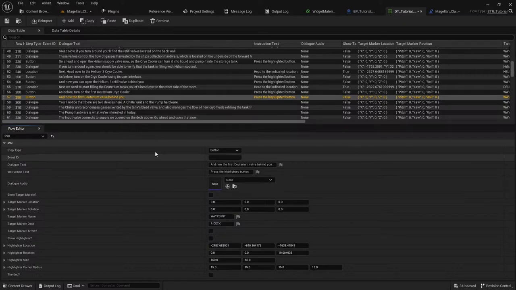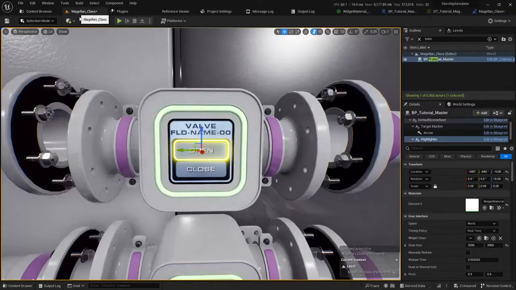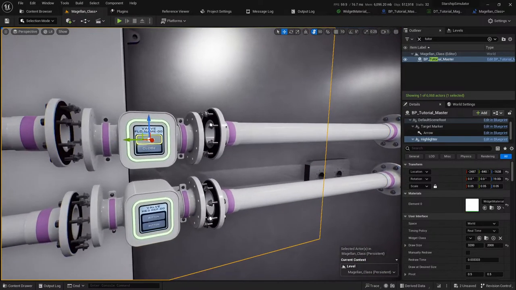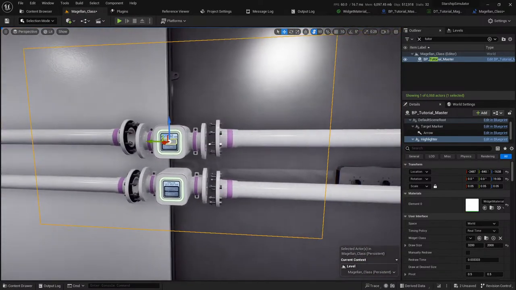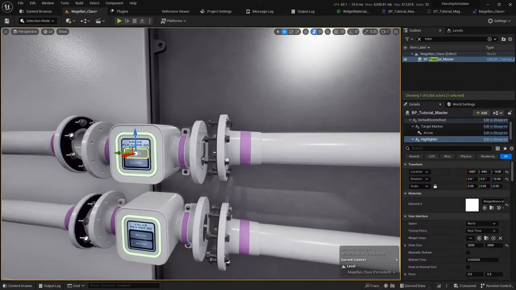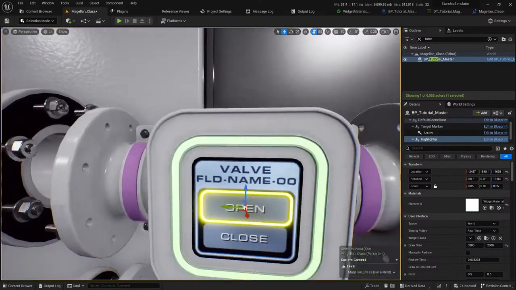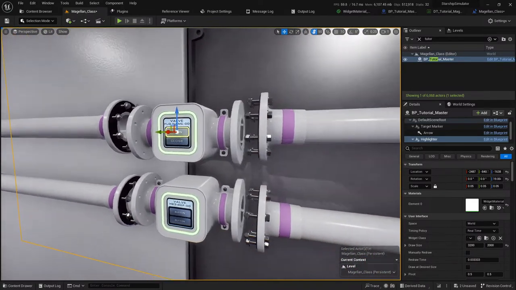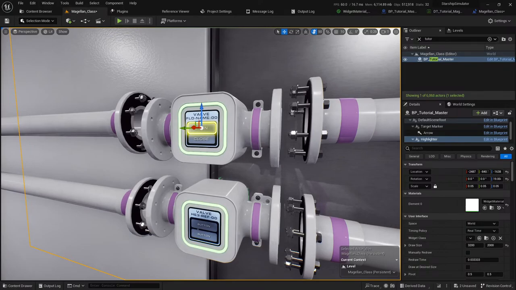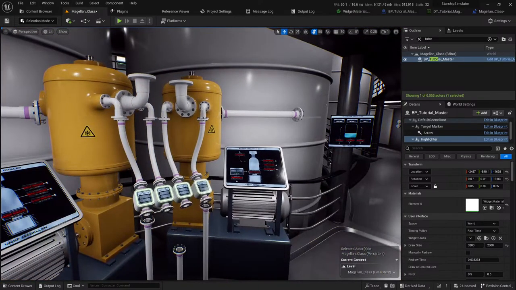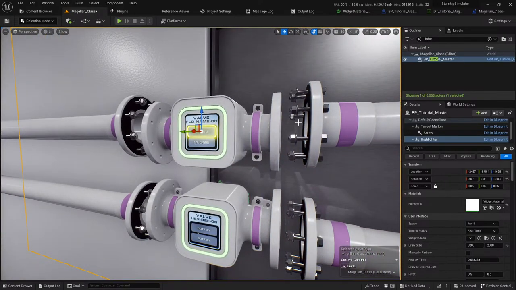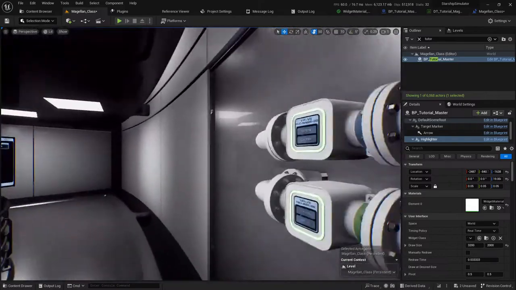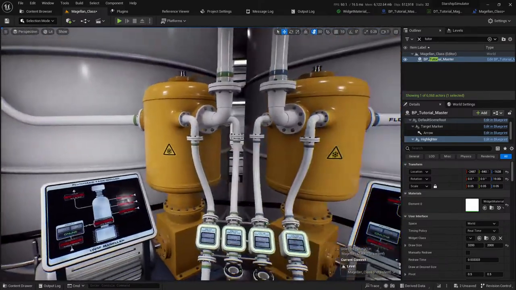Hey, welcome to the stream. For anyone just joining, we are placing all the tutorial button highlights. I need to fix these ones because I put them in the wrong place.